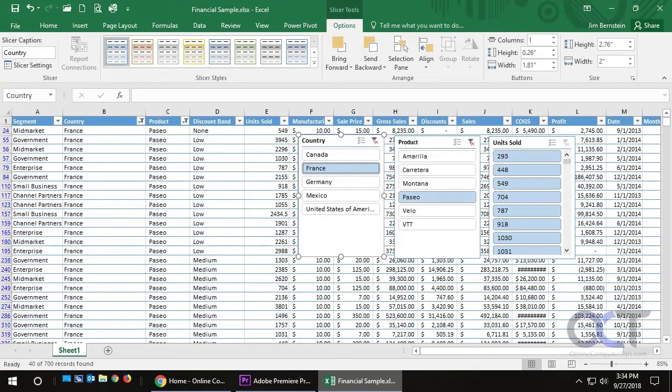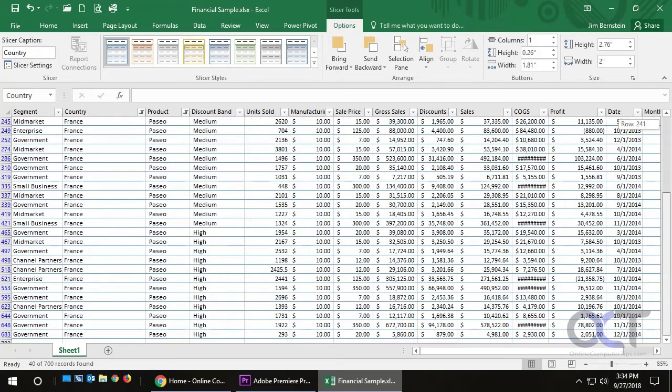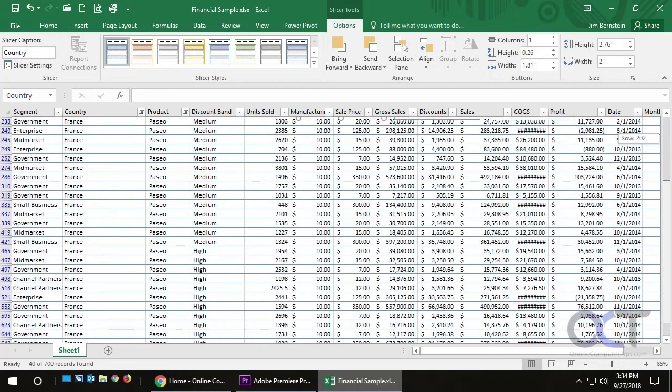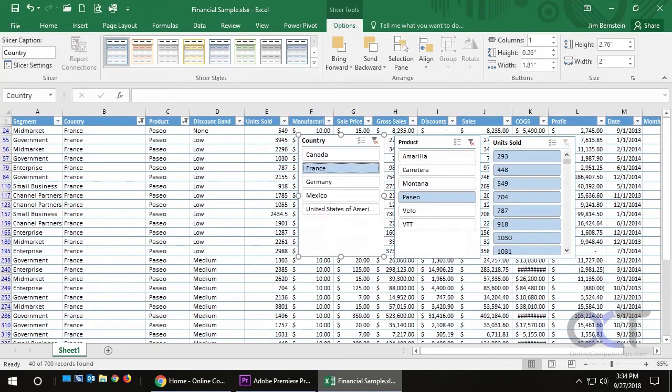So now you can see in the background here, the country is France only. If we scroll down, only France. And the product line is Paseo only. And then the units sold, we have everything that matches with France and Paseo.